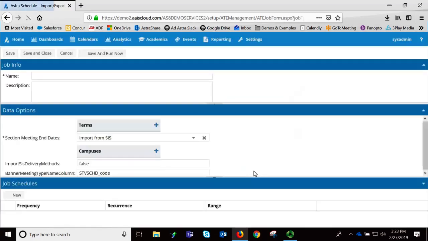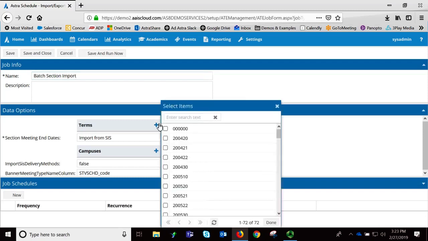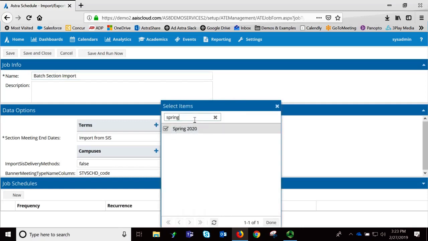Once we have done that, it's going to take us to our new page where we can name our job as well as set up the terms that we want to be importing or exporting. Same with the campuses, and we can set up a job schedule. For now, I'm going to set up a batch section import. And I'm going to go ahead and pull in a current term. You could also bring in a new term. So I'm going to choose Spring 2020.